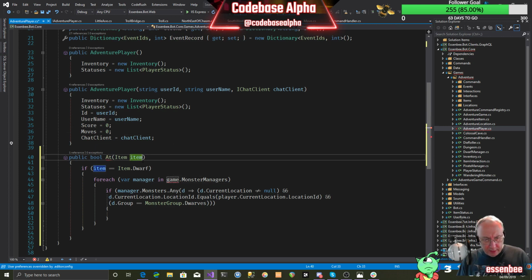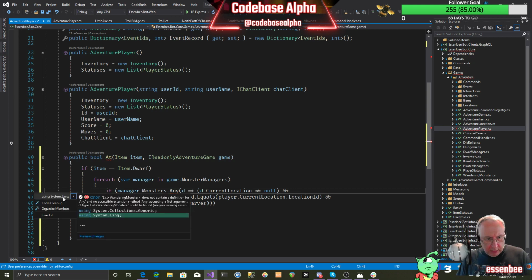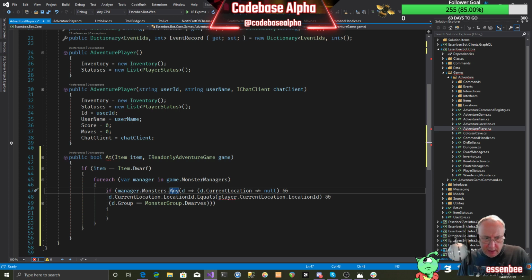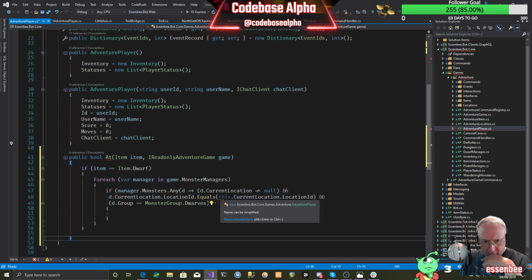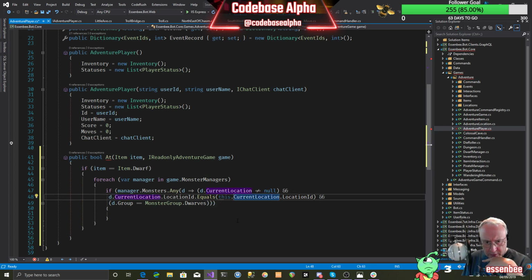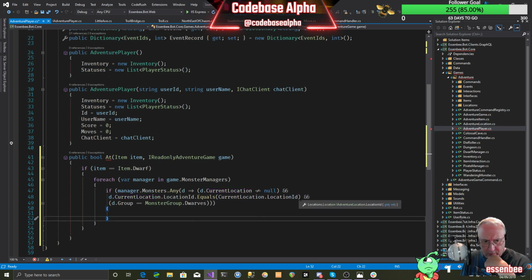As well as an item, we're going to have to pass in IReadOnlyAdventureGame. We need to bring in some Linq namespace. And what we're saying here is, we've got player, so can we use this in that location? I think we can just use current location. So in our current location, if there's any monsters of the monster group dwarves, then we're going to return true.